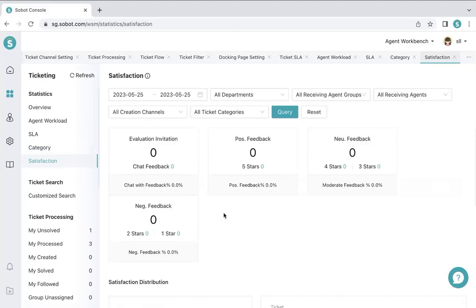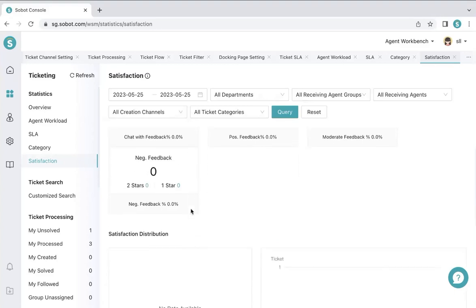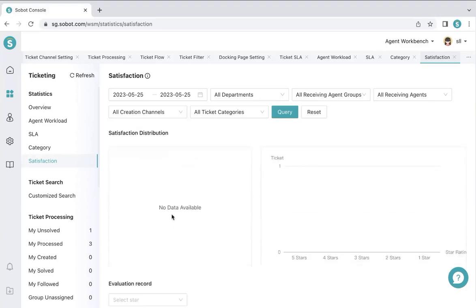The last part is satisfaction. Okay, this is not too much to explain. If the ticket is open to allow customers to evaluate satisfaction, the content of the evaluation will come to us, which is very simple. All right, so different filters you can use here: the evaluation invitation, chat feedback, positive feedback, neutral feedback, or negative feedback. Also some satisfaction distribution here.